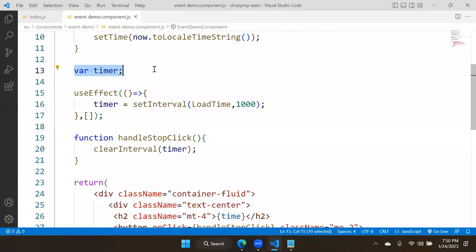When you create it globally, what will happen? After you click the button, it will allocate memory again. That means after the button click, it is going to allocate the memory again, which means it is going to initialize again. When it initializes again, even if you click on stop, it will run again.